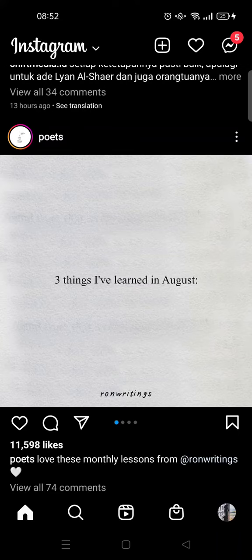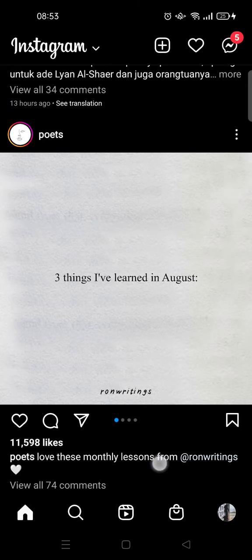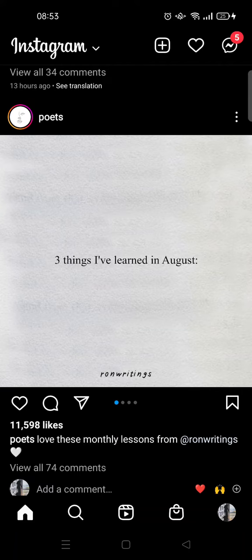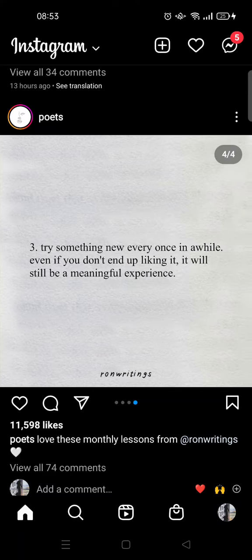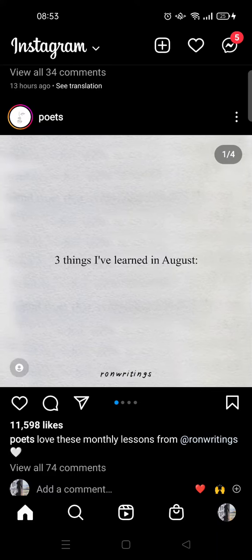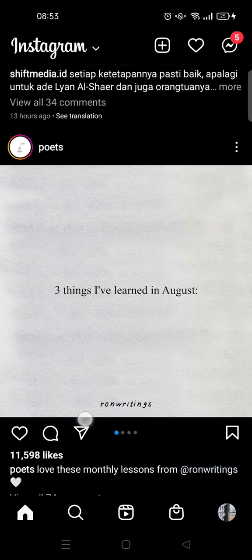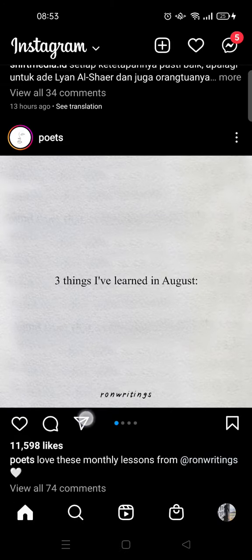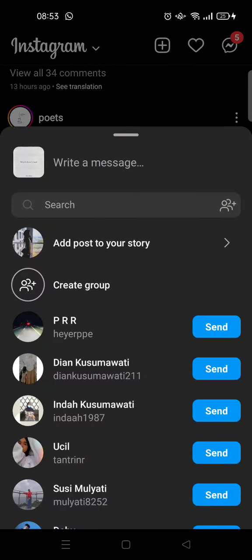On today's video, I'm gonna show you how to repost carousel posts in Instagram. So as you guys know, the carousel post usually consists of more than one photo like this. This one consists of 4 photos, and if you want to repost it to your story, you can do that just by clicking on the share icon, this one right here, the airplane icon at the bottom of the post, and then you can choose whether you want to add post to your story like this.